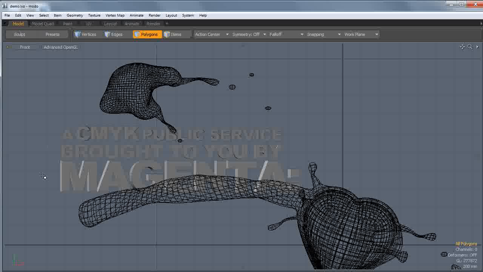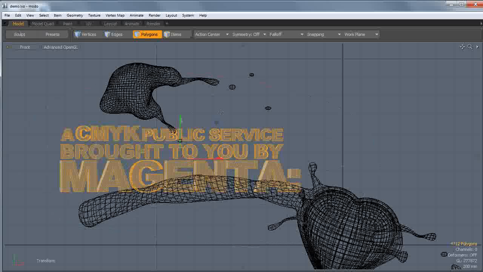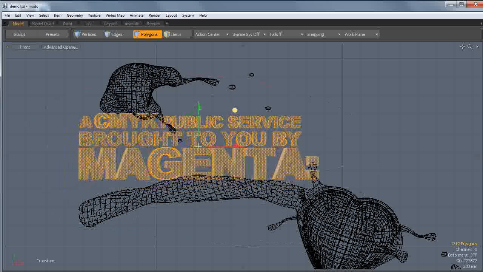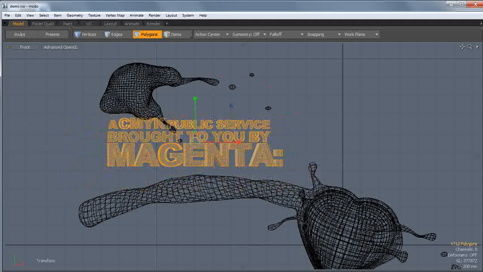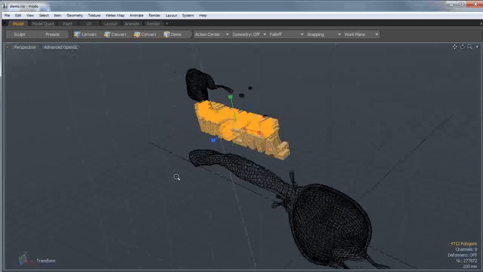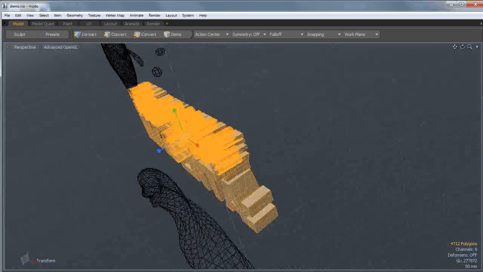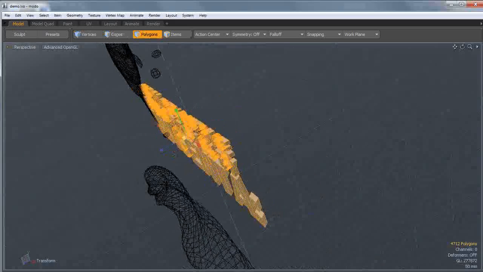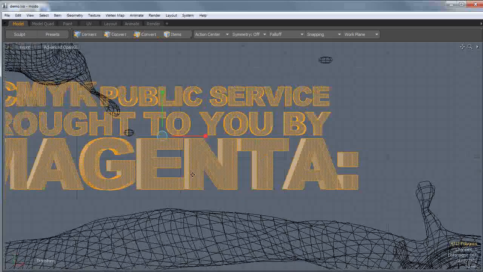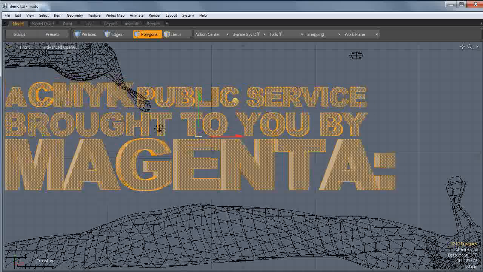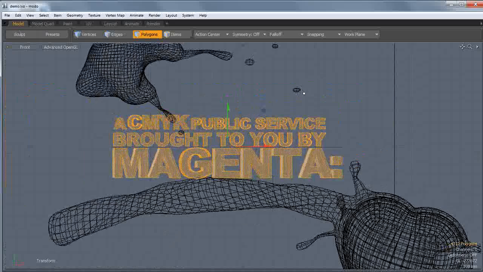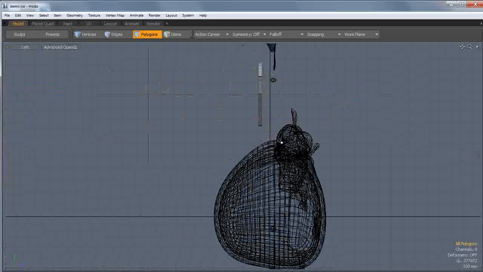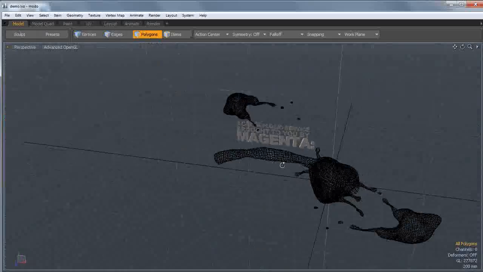Good enough. Select all this stuff and move it up a little bit, and scale it down a little bit. Let's go back to perspective view, and I think this is too thick, these letters, so I'm going to actually make them thinner as well. Move them into place. Something like that. Okay?